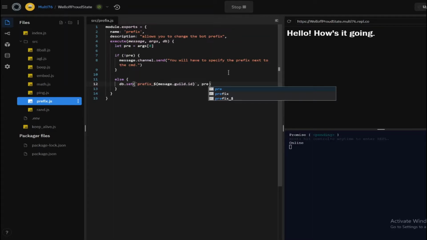It's unique. So for example, one server may have 321 as the ID. This is an example because IDs aren't that small. So then the key would be prefix underscore 321. I'll explain this more in detail after you go to the index.js, but basically, this is it.